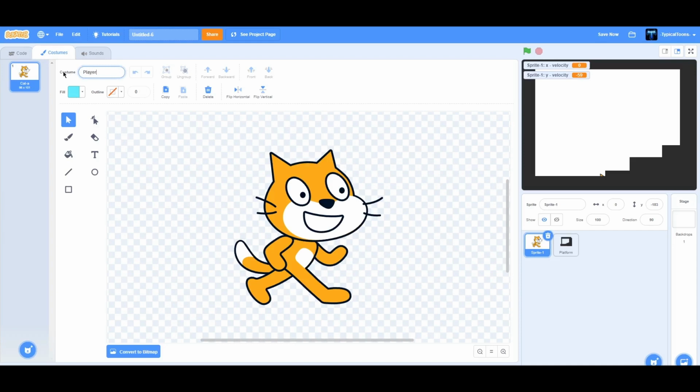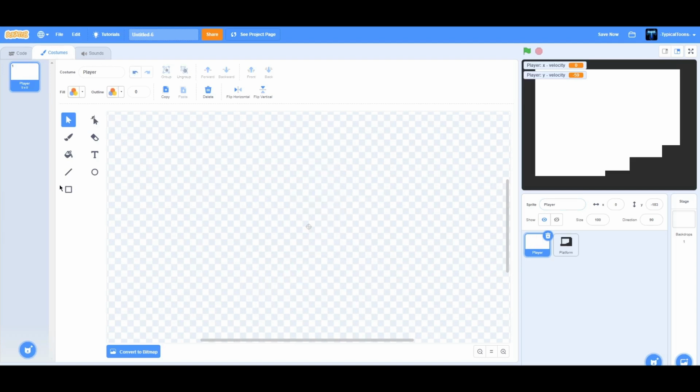I'm just first gonna name my player, and I'm gonna delete this Scratch cat because it's a bit too complicated, and I'm just gonna make a simple blue square for my character. You can round out its edges if you'd like, but I don't want to do that, so I'm not gonna do that.